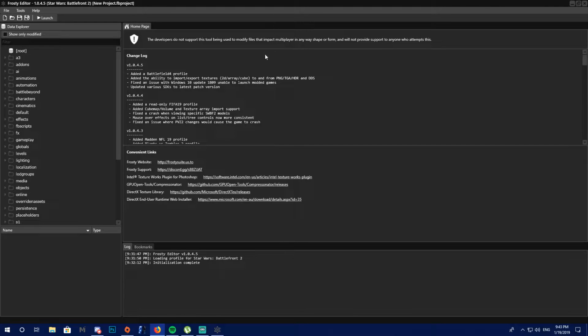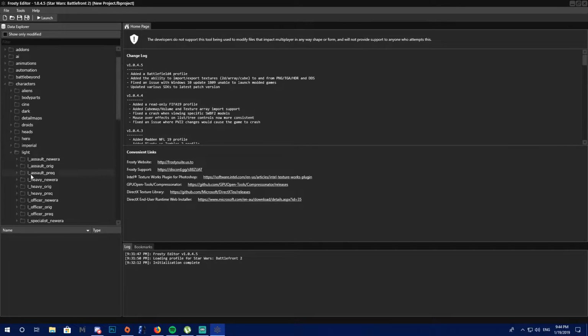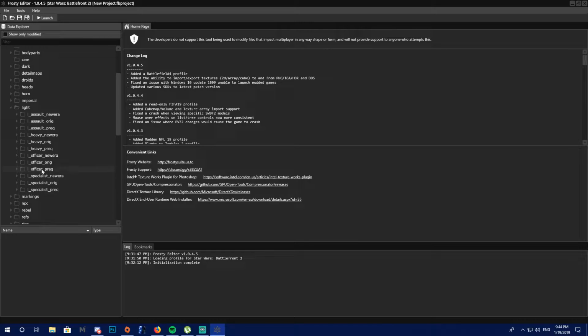I guess you might want to know what I'm working with in order to get all the clone characters that I am getting on Instagram. I usually go to characters, and here you have all another kind of categorizing of the folders. Body parts, heads, droids, imperials, and so on. In the light folder, you'll find all the light characters like rebels, resistance, and clones, of course.